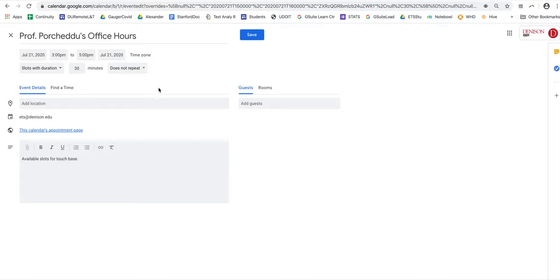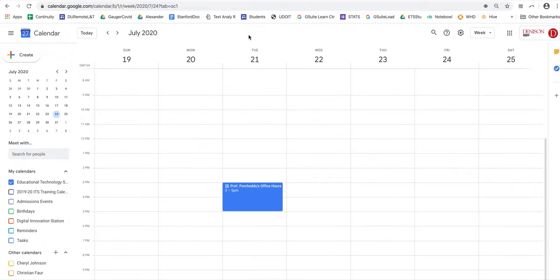When I get all the information I want in there, a title, the time frames, a description, I'll go ahead and click Save. And as you can see up on the calendar now, there is a block that is reserved for appointments or office hours. And you know it's appointments because it's got that cute little window up in the left-hand corner.